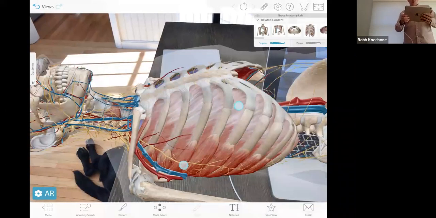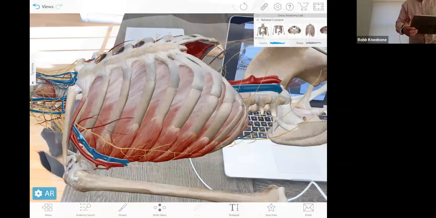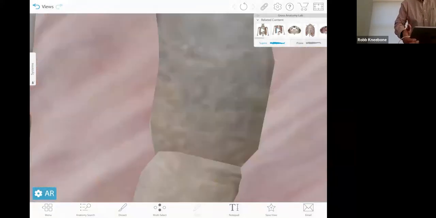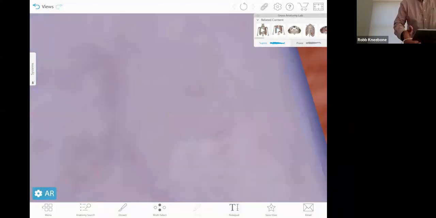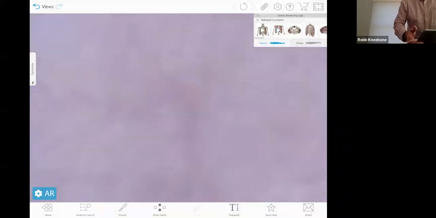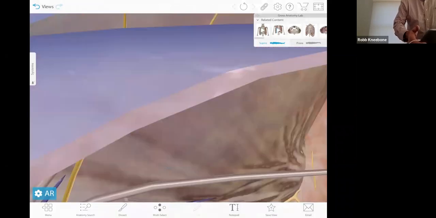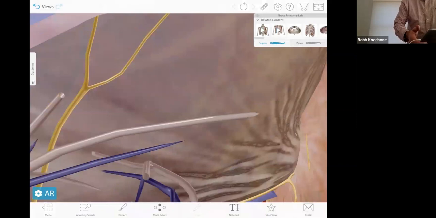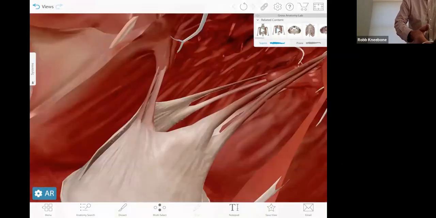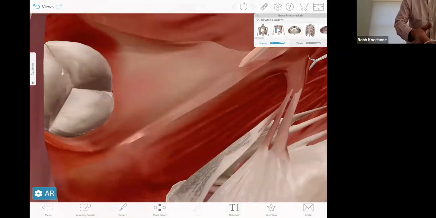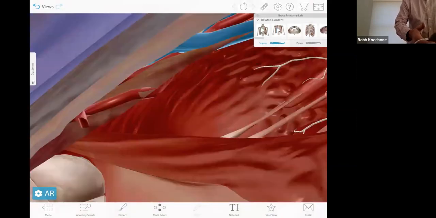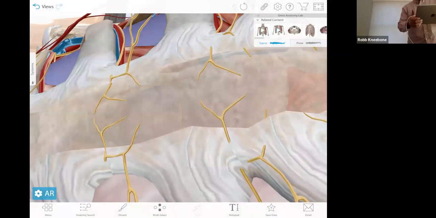And you can also push in on the rib cage and go inside structures. So if you go inside here, you can see the lung. If you push in and go a little further, you can see the pericardium, which is the sac that surrounds the heart. If you go a little further, you can go in and see the inner chambers of the heart. So just a fun, engaging way for students to learn. You can come back out.